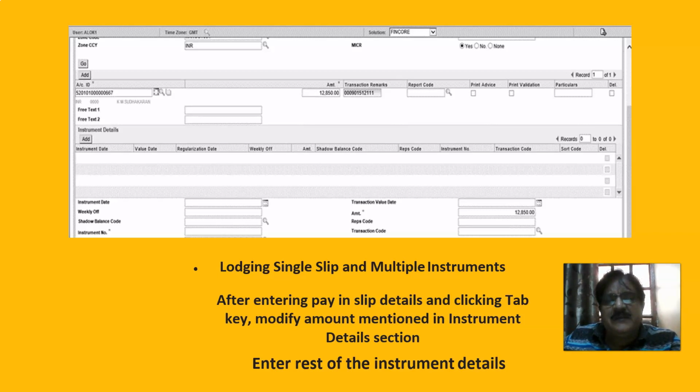Lodging a single slip with multiple instruments. After entering the pay in slip details, the upper one is your pay in slip details. Remember this is your pay in slip. There may be more than one check, right? So the pay in slip may be one, but instruments may be more than one. So we can add more than one instrument by clicking on this add tab here, right?